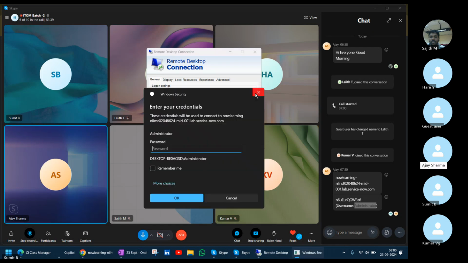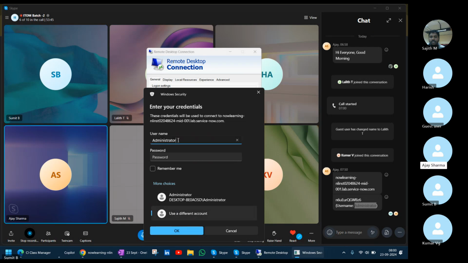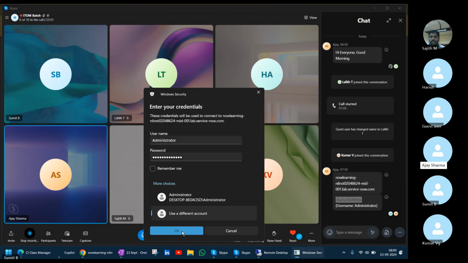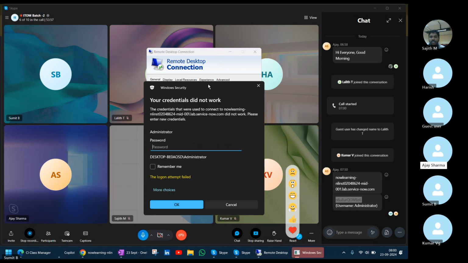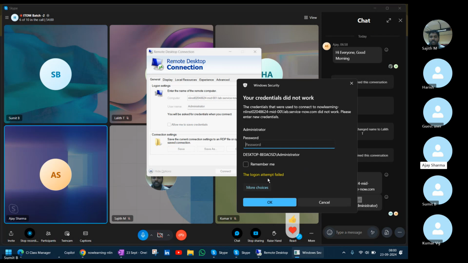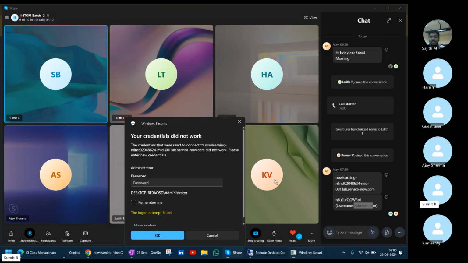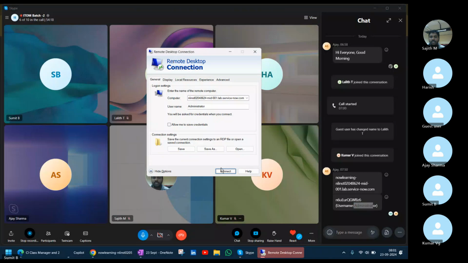Go to more choices. Here only, scroll down. Use a different account. Put administrator now and the password and connect. No. Try this with a small a in administrator. You are using capital. Try with that, but it should not be the problem then. This is something new, we need to find out the issue.